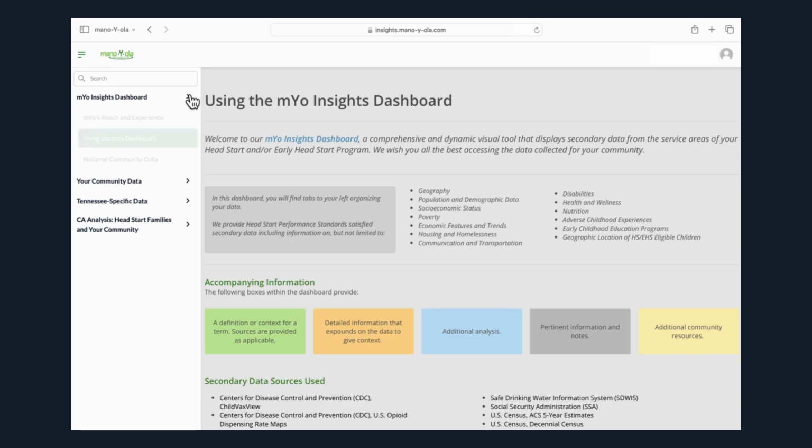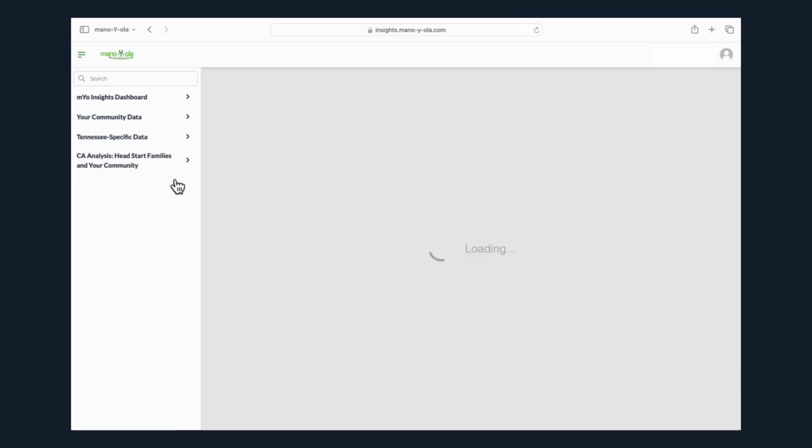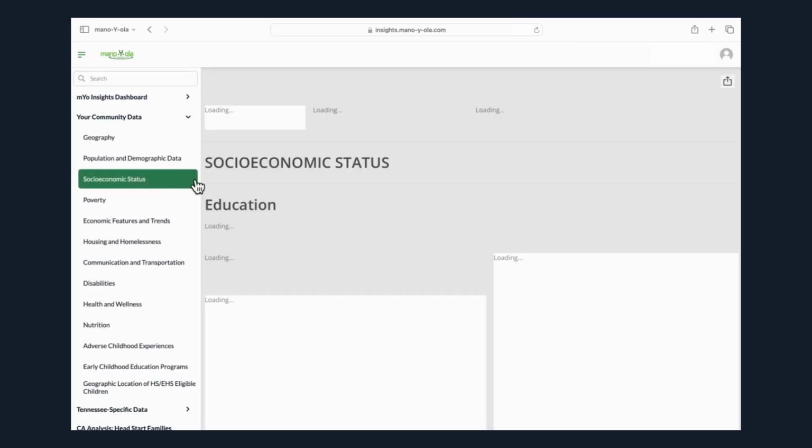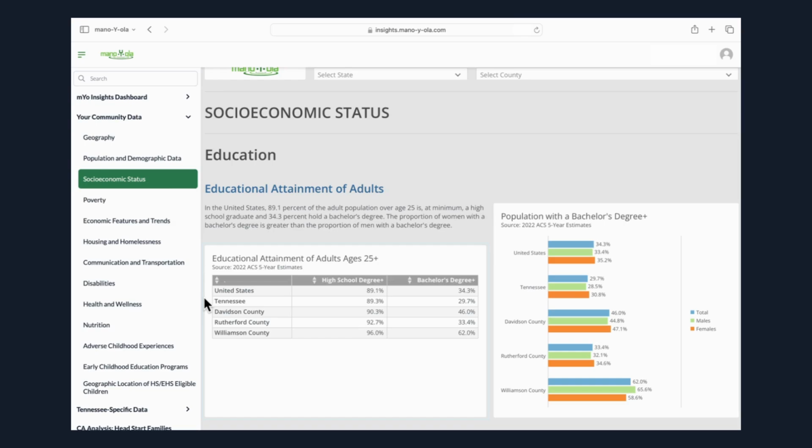Next is your community data. This tab contains the bulk of the secondary data. You can click on it to view all the different categories housed within this tab. From here, you can scroll through many data sets. All of the information in your community data is illustrated for the nation, your state, and your service area. This way, you can get a sense of how your service area compares to the state and the country, and it begins to paint the picture of what is unique about your service area.